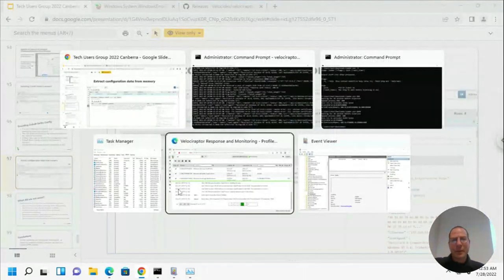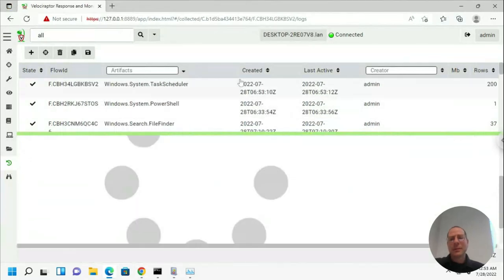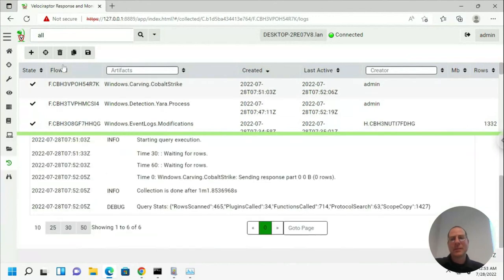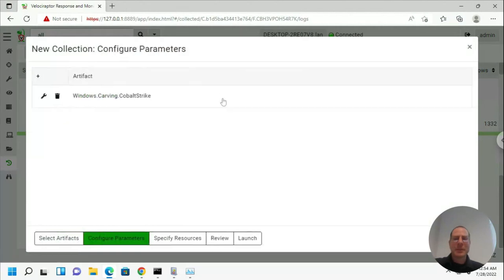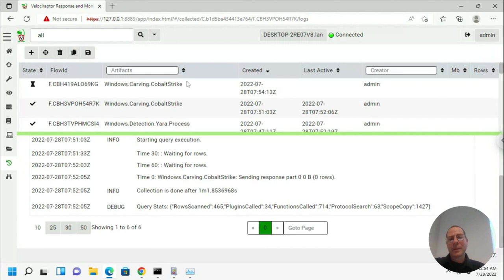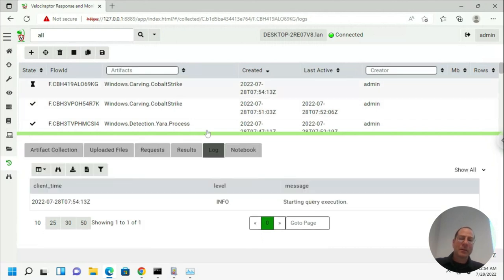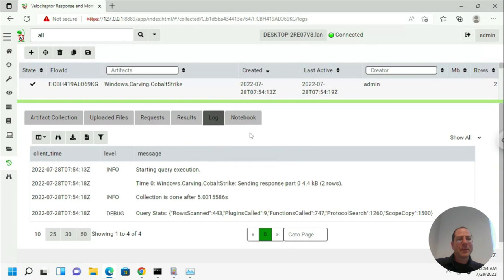Where are we? Configure parameters. Explorer. There should be a lot less, so it should be a bit quicker, I hope. We could have just gone with the right PID. Oh, here we go, we found it there.